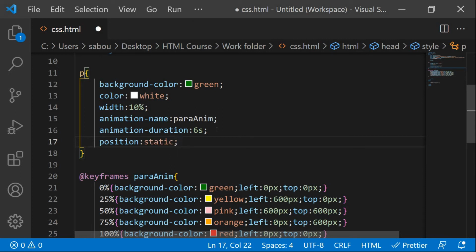Okay? So if I want my paragraph to move, I have to change the value of the position of my paragraph and set it to relative. The relative position of our HTML element allows us to take our element out from the flow and place it wherever we want in the HTML page. So let's save everything and go to the browser. Let's refresh, and you see here, so we have our animation.